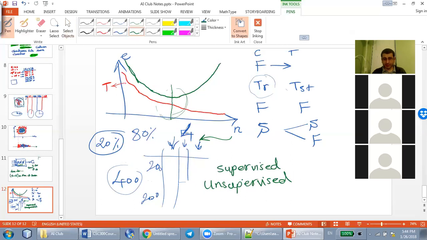Any questions about this supervised? Supervised is our discussion. Whatever we talk about here is supervised learning. Classification is supervised learning. Any question?